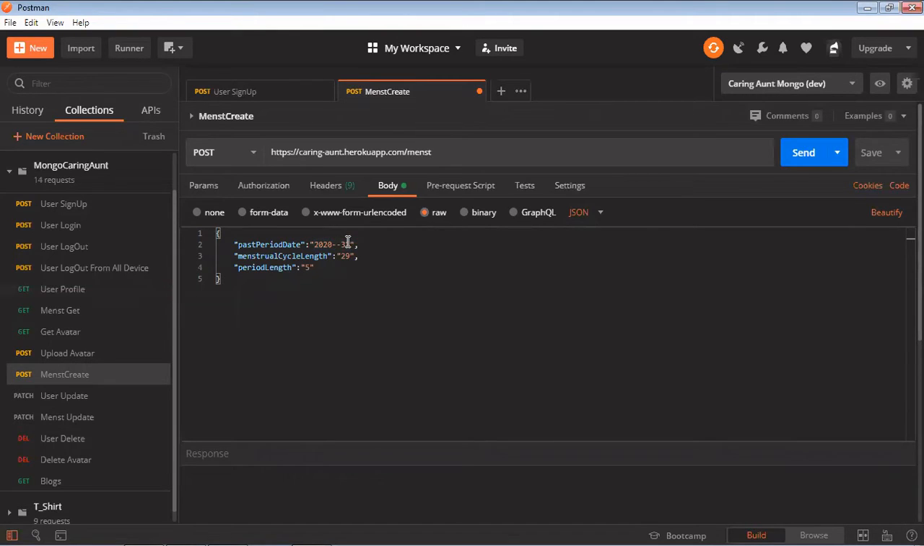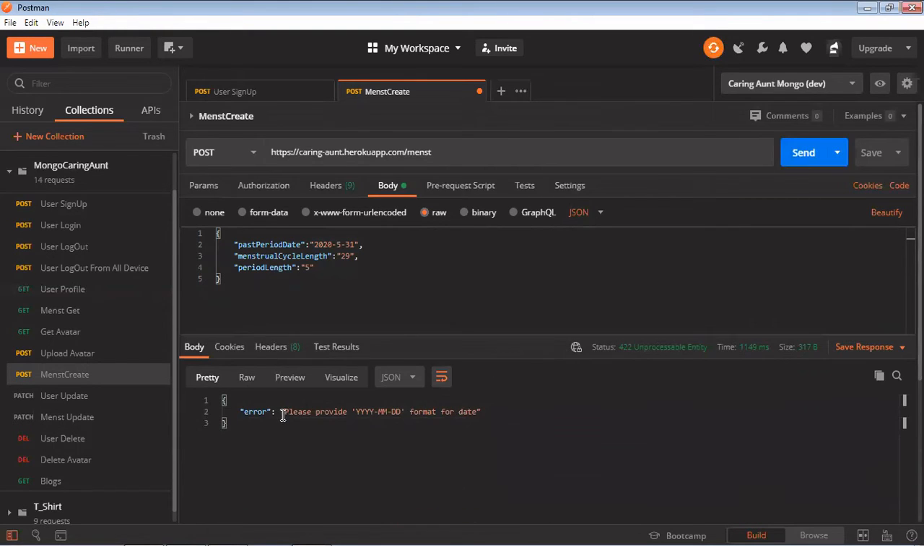So what if I give 31st of May here and try to send it? So we're receiving an error that please provide the format of the date in YYYY, MM, and DD. So we have to give 05 for May, 06 for June, and 10 for October, and 11 for November, like this.